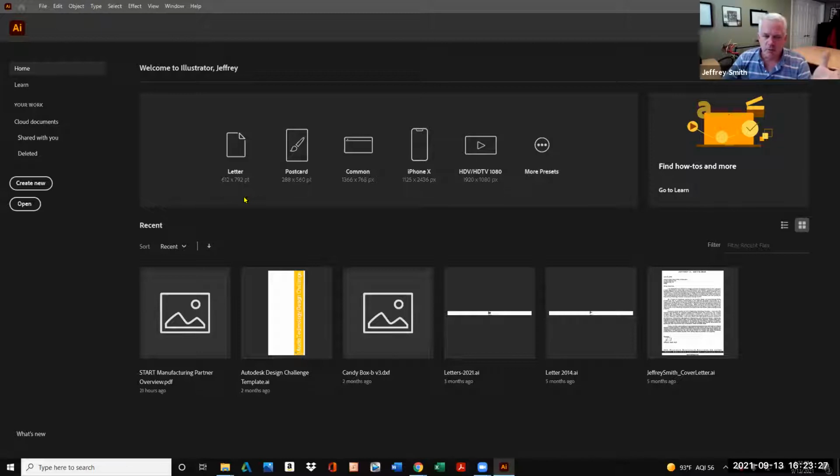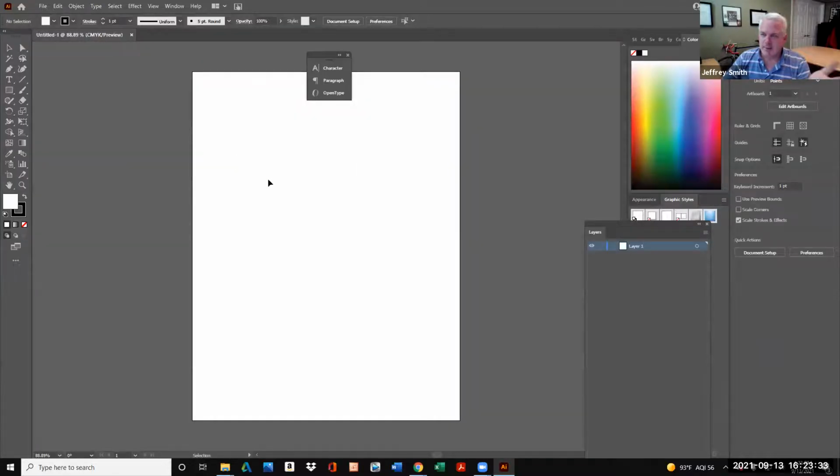Obviously you can go to different platforms, but when you start Illustrator, I'm just going to go ahead and select the default letter, and that'll bring up a piece of paper. And so, Illustrator is, if you've ever used like MS Paint or Photoshop, it's not that. This is much more similar to CAD software, in that it's what we call vector based.